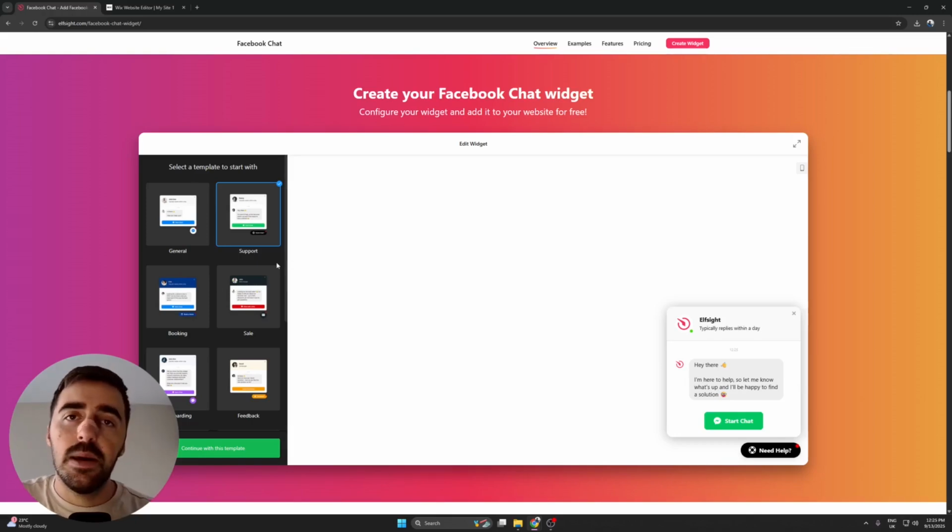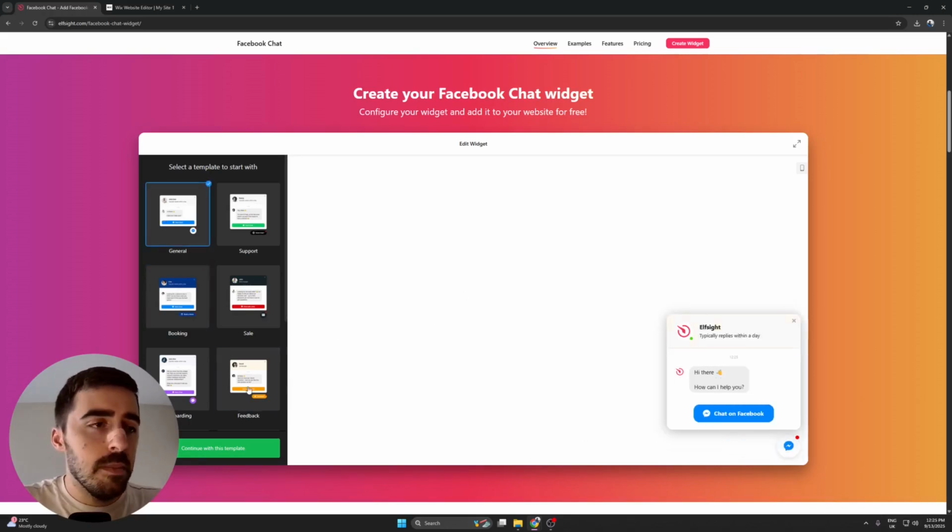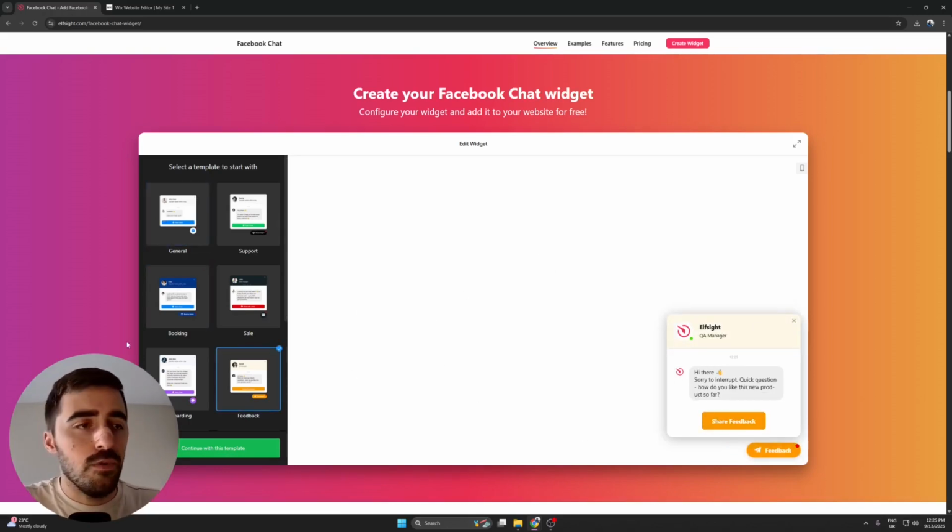Now bear in mind that these templates are not final in terms of design or functionality. We can actually change pretty much anything that you can see on the screen, and I'm going to show you how to do that in the next section. But for now, simply go ahead and choose the one that you like the most. In my case, I think this one looks pretty good, so I'm going to go for this one, and then I want you to click on continue with this template in the bottom left corner of the screen right here.